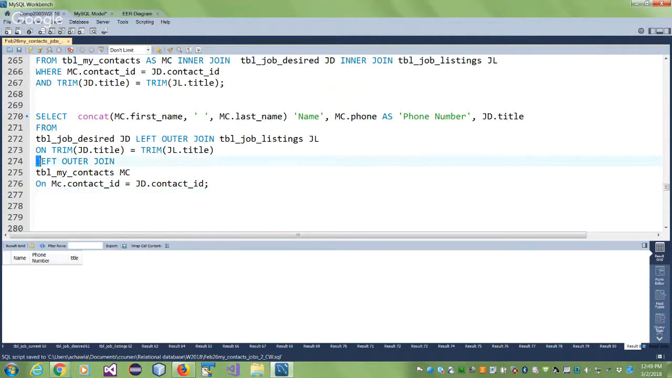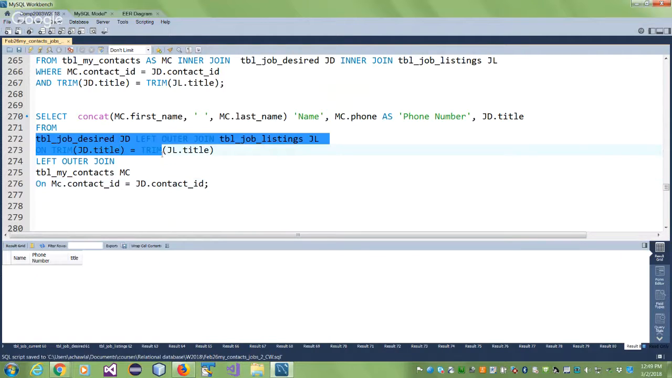This last left outer join should not be so tough. All I'm doing is, if you are in the job desired table, then I want to pick up your name from the MC table. So that's fine. Look at the first part of the query. The first part of the query is doing an outer join between job desired and the job listing. So it is saying, if you have a title here and you have a title there, join.